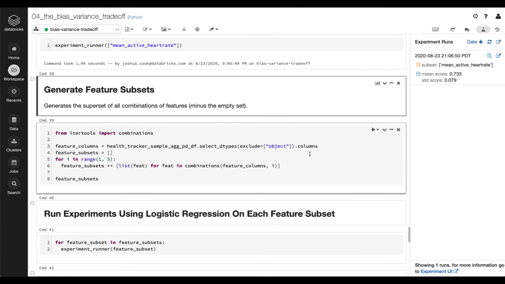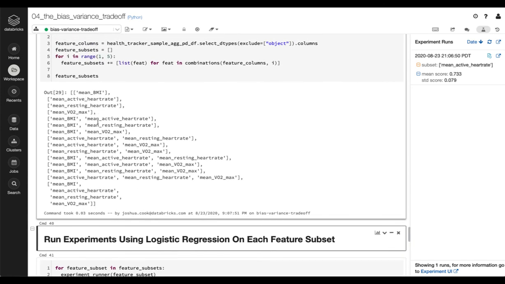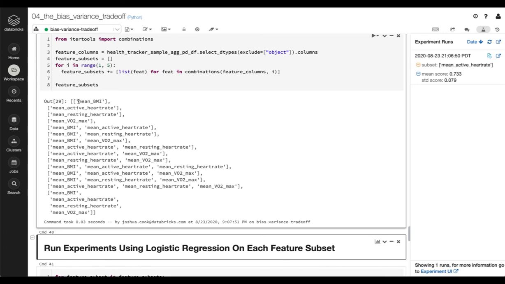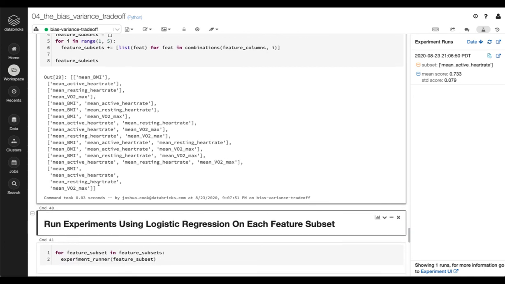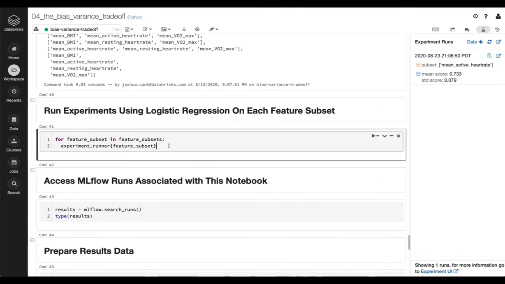Now we want to be able to generate all of the feature subsets. So my feature columns are going to be available at the original sample aggregate pandas data frame. I'm excluding, again, using this exclude object. This is just going to give me the numerical columns. And I'm going to use the itertools combinations function to generate all of the possible combinations of features. So here you go. These are all of the possible feature subsets. So you can see I've got subsets consisting of a single feature, subsets consisting of 2 features, subsets consisting of 3 features, and then a single subset consisting of all of the features. All right, so we're going to run these as MLflow experiments using each feature subset. So here we go.